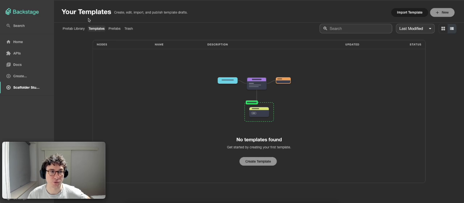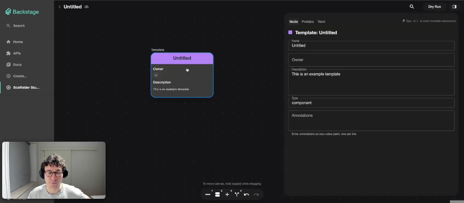So let's jump into this one. Let's create our first template. As soon as you press create template, you will be presented with this node-based editor. Here on the right side, you can see we have a big form editor. At the bottom, we have a toolbar where you can add new nodes. And at the top, we have a dry run and search.